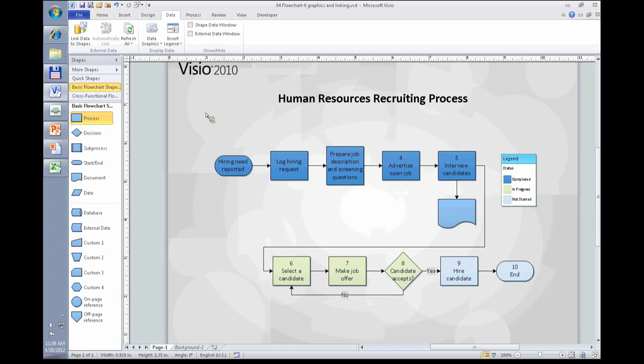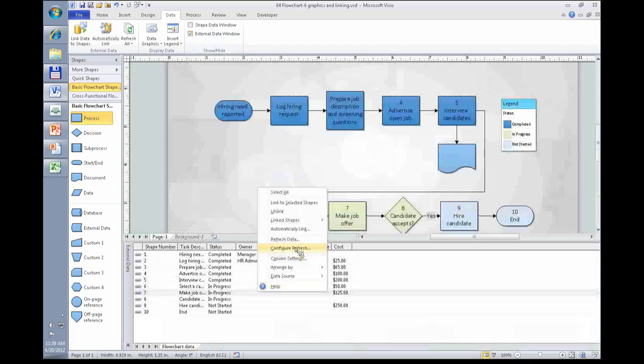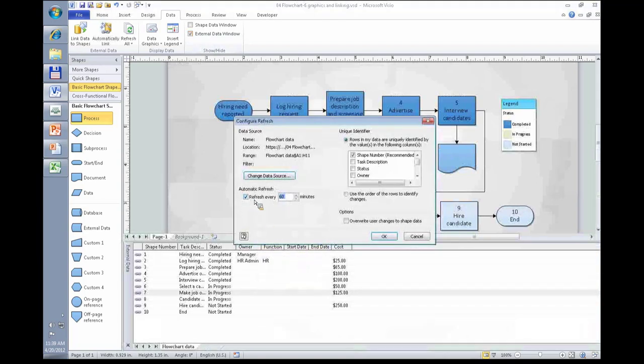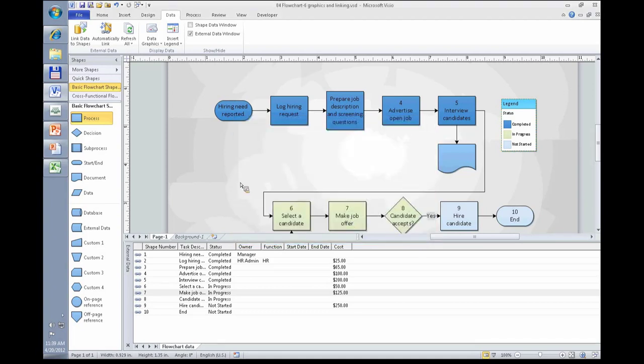So this is a live update. I've done it manually, but I can also set a timer. If you have the external data window open, just right-click in the external data window. Let's just do that. Right-click, choose Configure Refresh, and I can set a timer. I can update every 60 minutes, every 1 minute, every 5 hours, whatever time interval is appropriate.